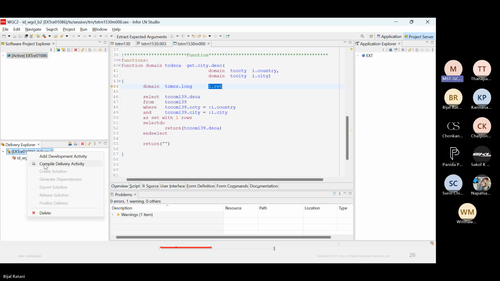Sorry, I lost some focus. Why is the activity going to the delivery explorer? Why delivery type? See, we are creating a PMC, correct? We are going to create a PMC, and PMC is a type of delivery. We are delivering, and hence it comes under Delivery Explorer. Okay. Yes.